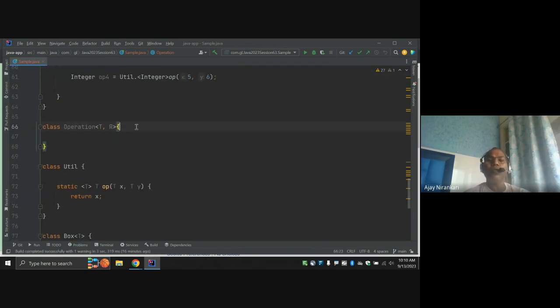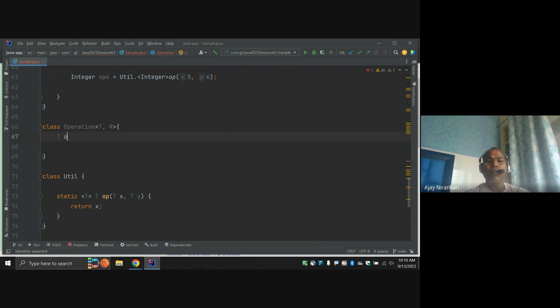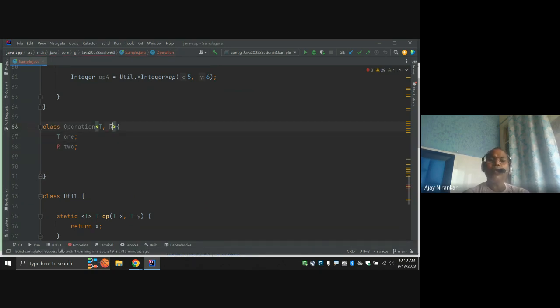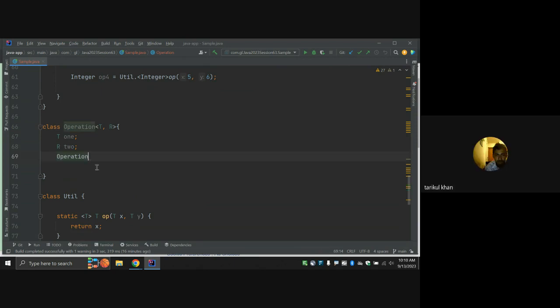Here you can say T for one variable and R for the other variable, right? You have two variables, and you say operation, or you can use the same thing with T and R. Any number of things you can do, not only one. And here you can write a set method, a get method, whatever you want, a constructor, okay?